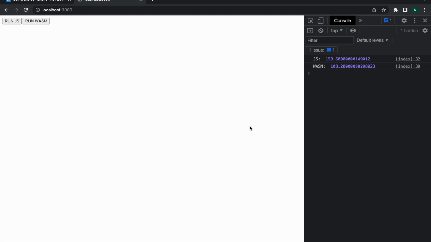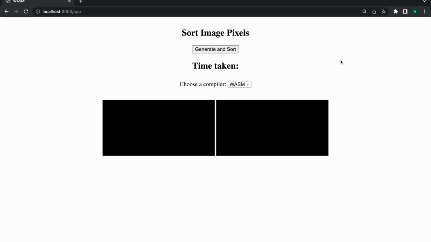So let us jump to a more complex example and check if WebAssembly is really better than JavaScript or not. This is our second app that we are going to build in WebAssembly. As you can see, this is a final demo. What we are going to do is generate an image of random pixels, and then we are going to sort those pixels based on their luminous intensity. We can choose the compiler which script to run.